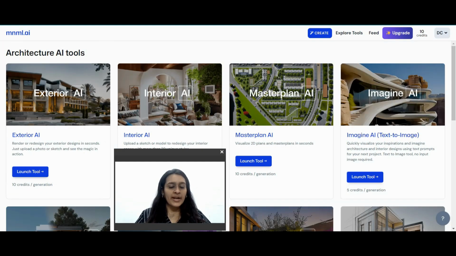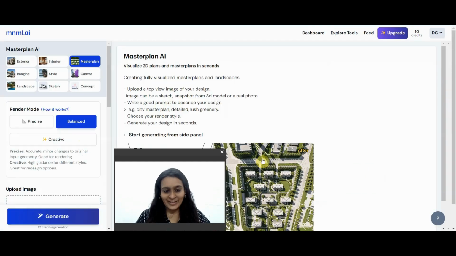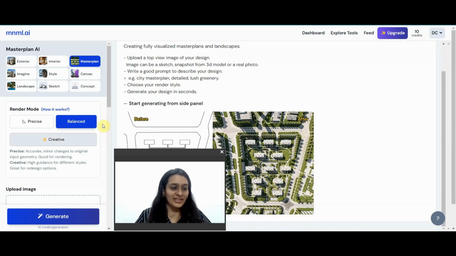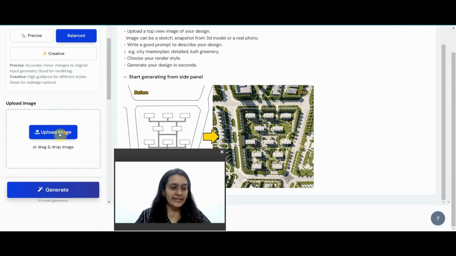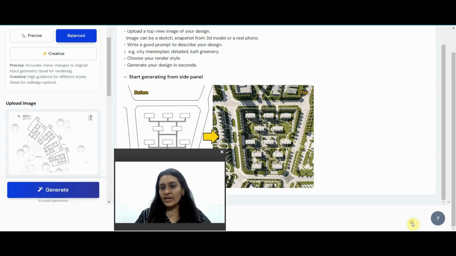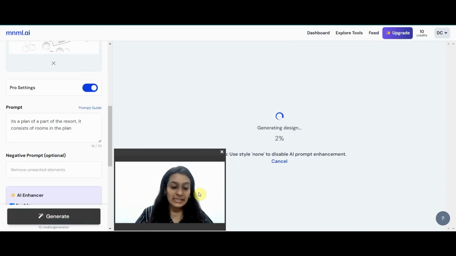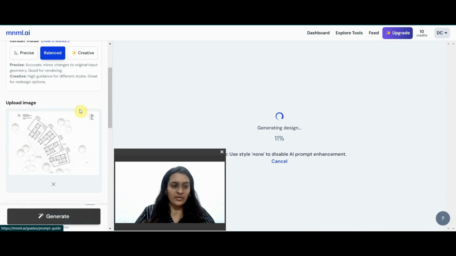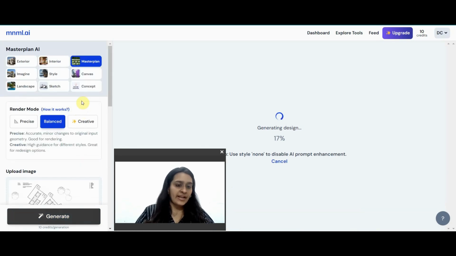I think we should go ahead and go to masterplan.ai. Even I don't know how this works. Okay, so I think this is a good idea. We could just upload the image here, and let's see what it has in store for us. Made it as kiddish as possible because I'm just trying how these softwares work. So let's go ahead and check it out.